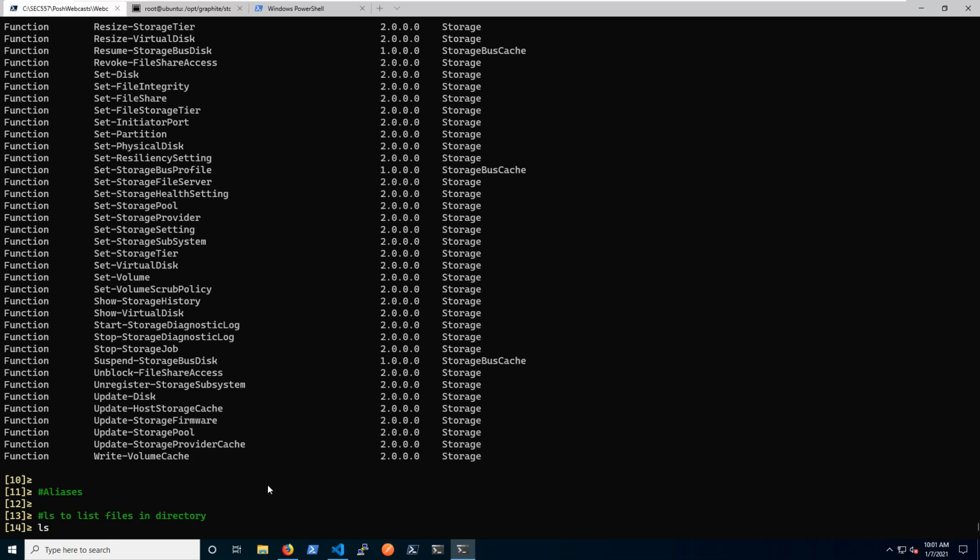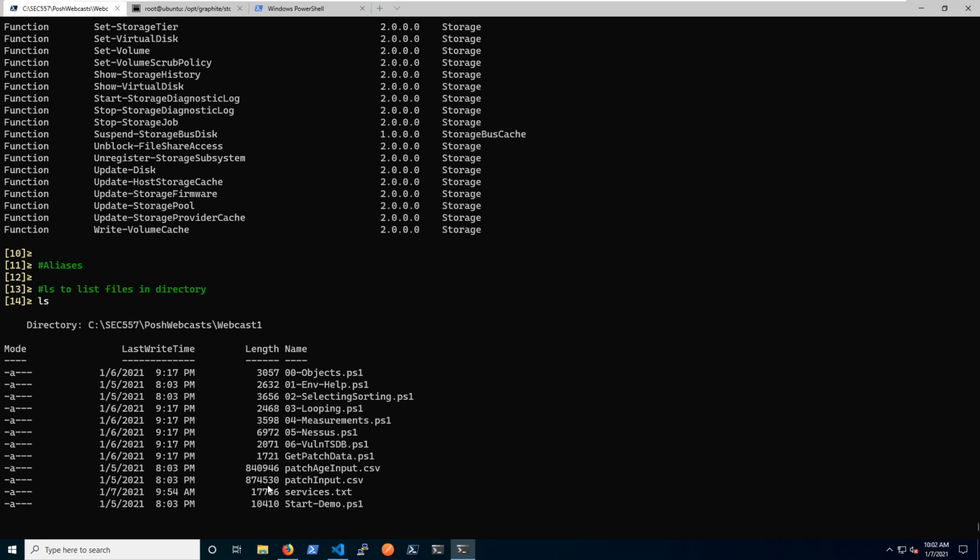Now let's talk a bit about aliases for a minute. These aren't actually commands. These are things that point to real commands, and they make it a little bit easier for you to navigate the environment. Maybe you grew up in the Unix world, and so you know that if you would like to list the files in a directory, you're going to use the ls command for that.